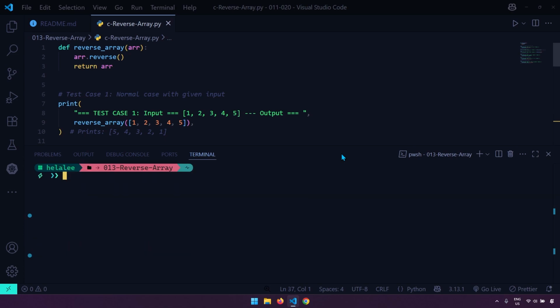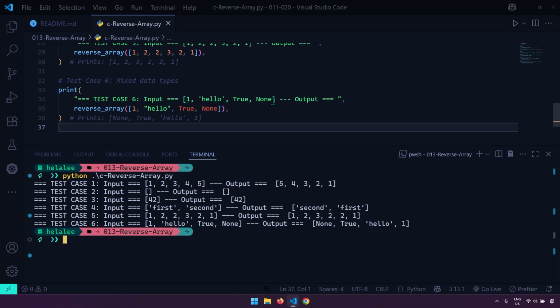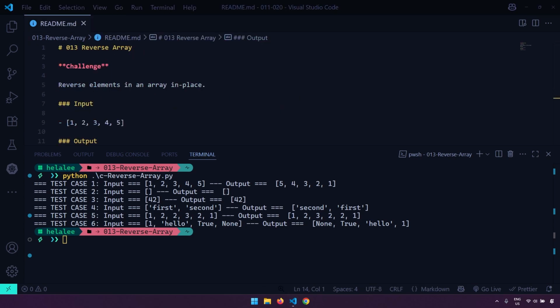Clear first. python, tab, enter, and there we go. So we have the first one, the empty, the 42, second and first, and the rest of them. So the only difference with our test cases is that here we just have None. We don't have null and undefined. So I just passed a None. And it doesn't really matter if you pass a None or not. The idea is to have an array with as many mixed data types as possible. So that's the idea.